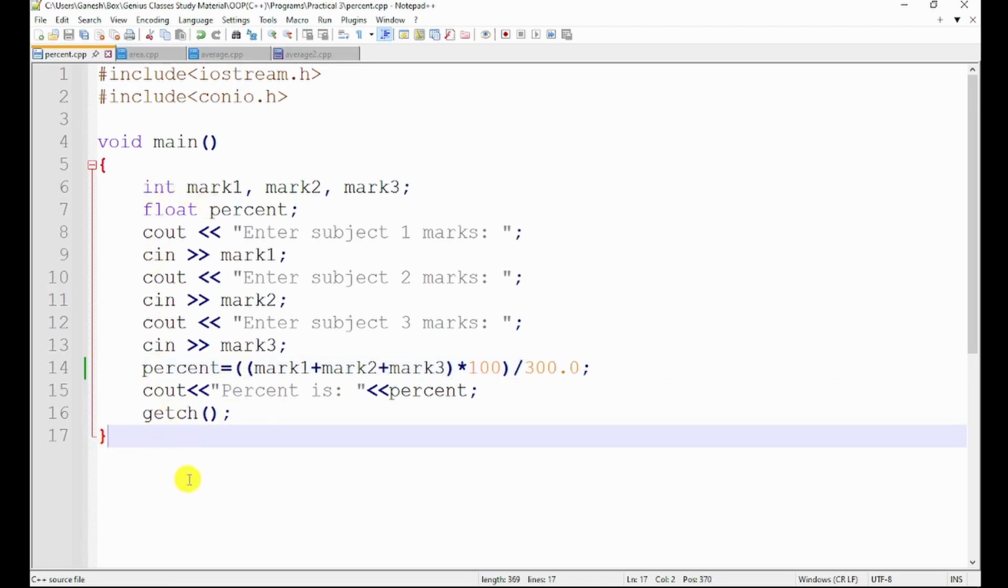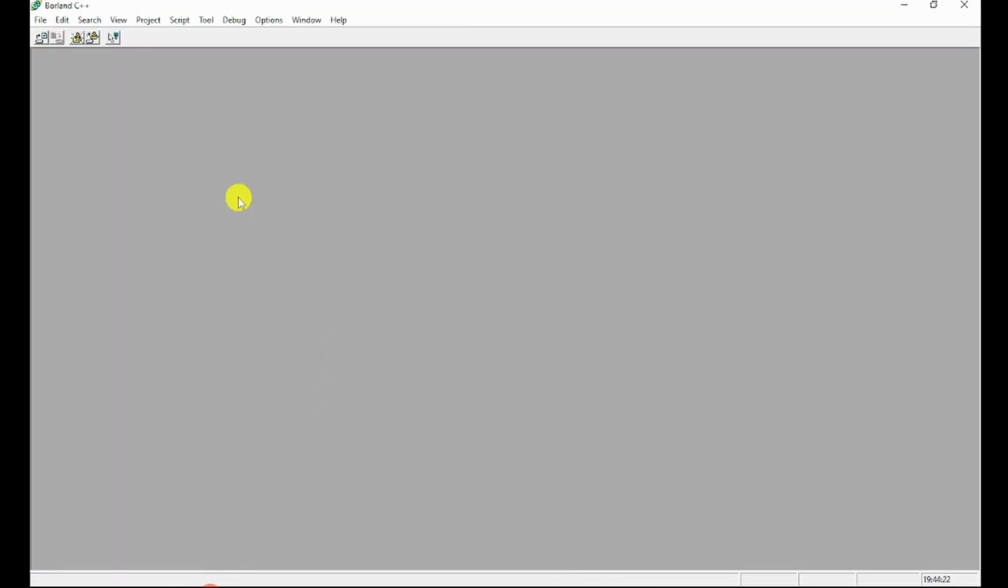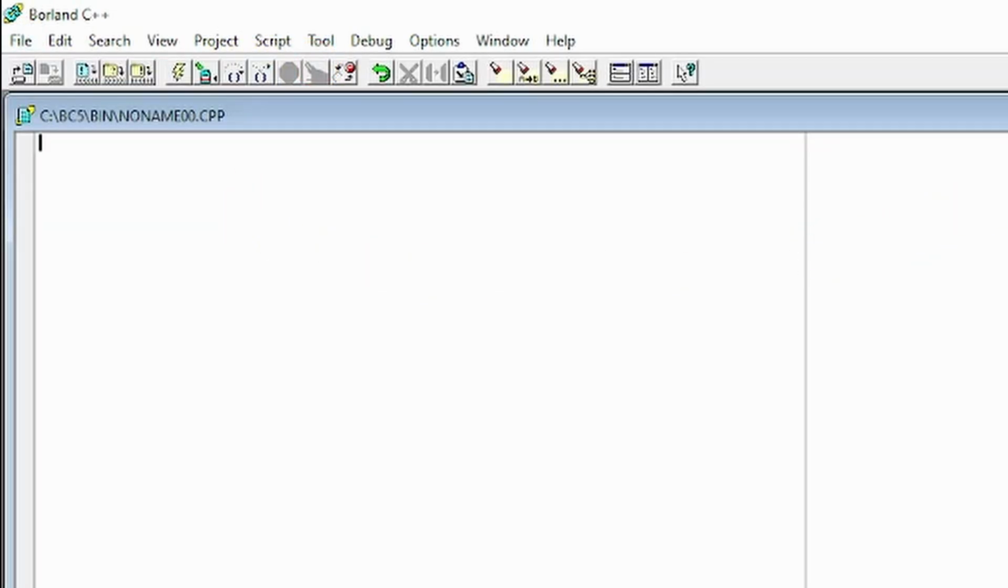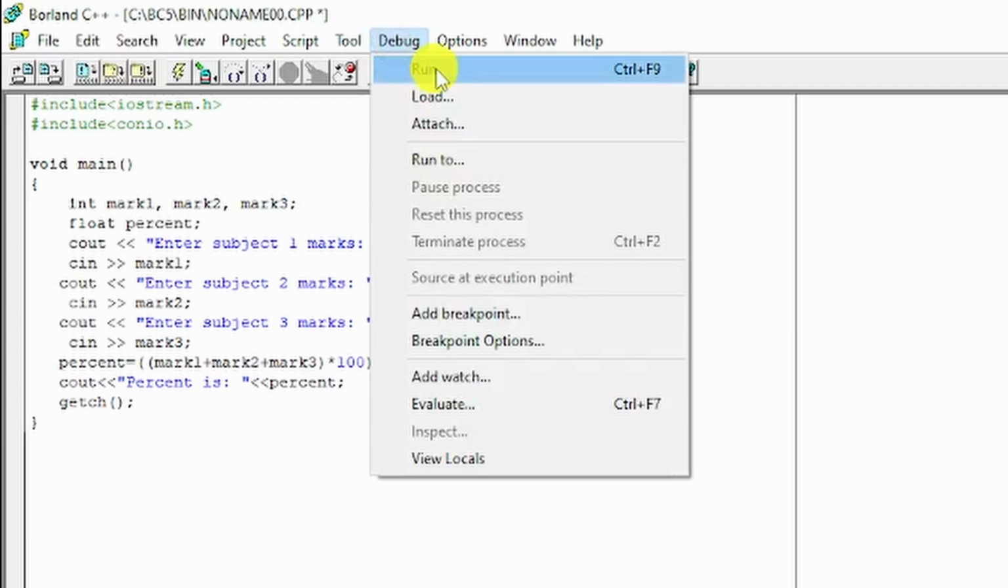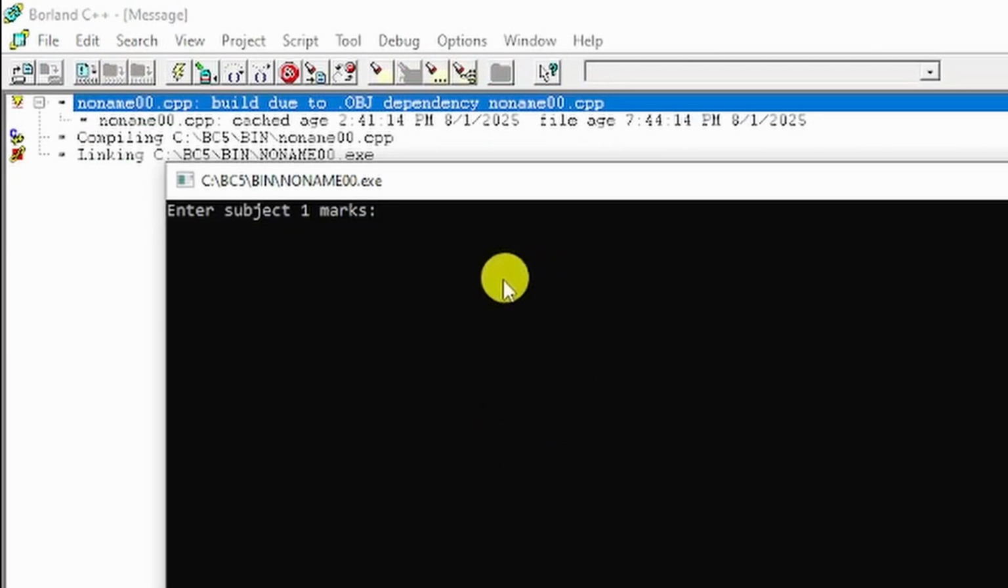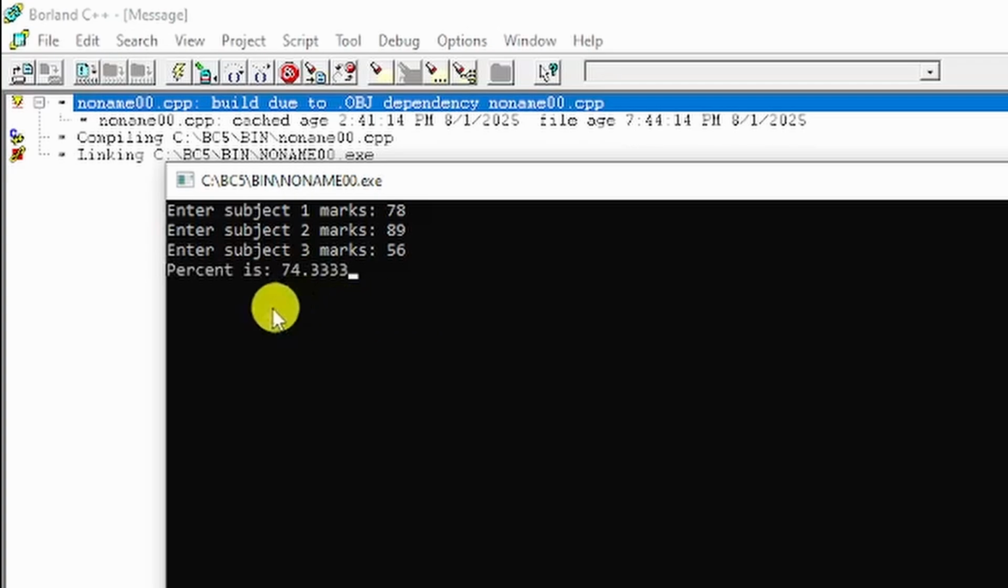So now I am copying it and going to your Borland C++, creating a new file, pasting the complete code here, and I will go to debug and run this program. So after running, the message is displayed as enter subject 1 mark. So I am just putting random values. First one is 78, then 89, then 56. So if you see, the percent is calculated as 74.3333. So this is the float value which is converted from implicit typecasting.